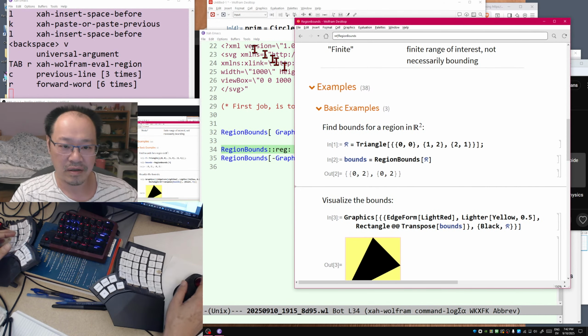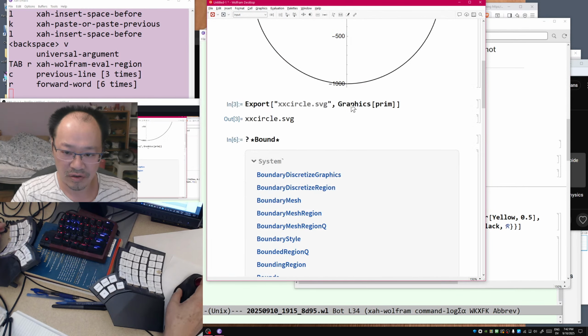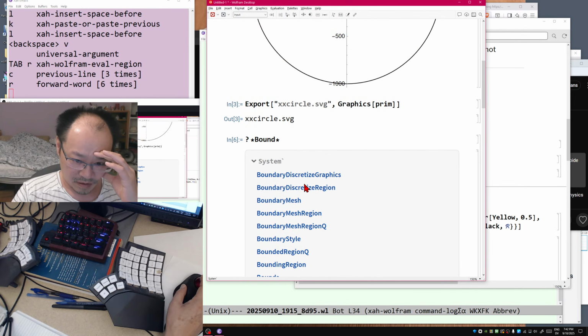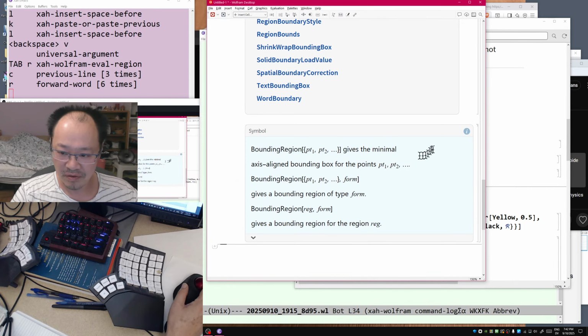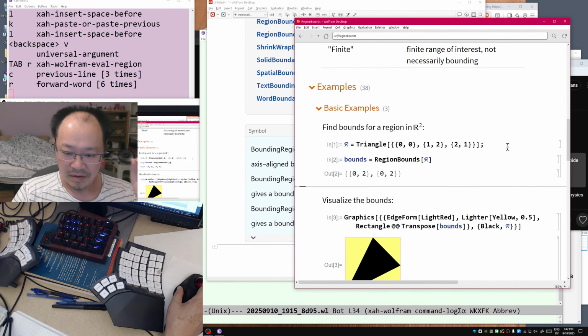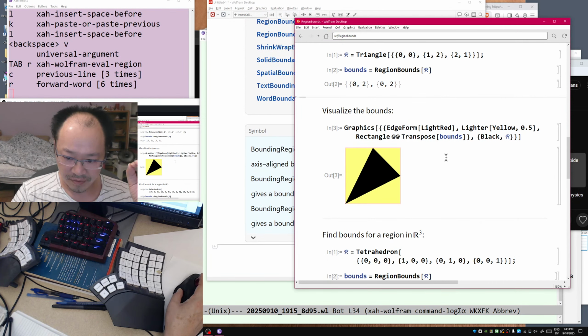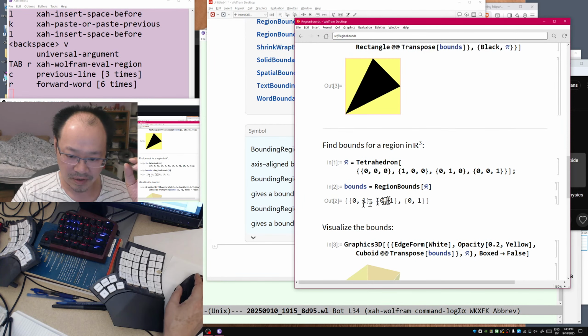But there's a function that turns a graphics into a region though. Let's look at bounding region. Now remember, region bounds returns the boundary of a region. In 3 dimensions, it returns 6 numbers. That's correct, 3 pairs, a total of 6 numbers: X min, X max, Y min, Y max, and Z min, Z max.